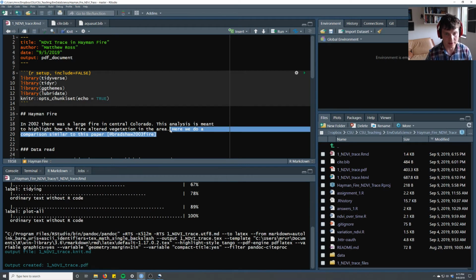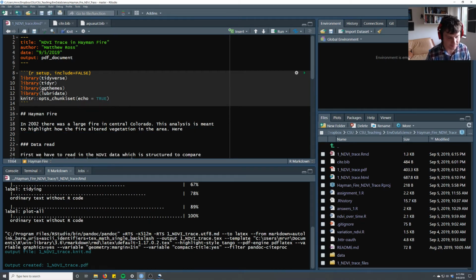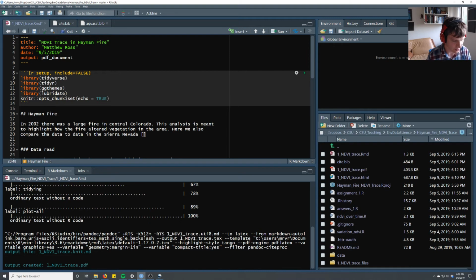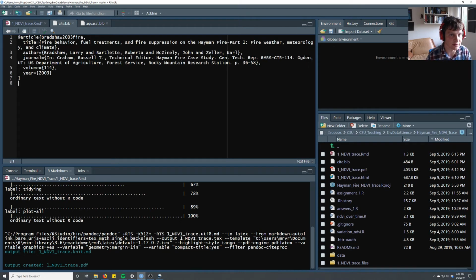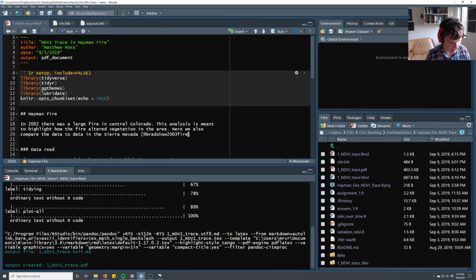So we can add a sentence that says something about, maybe we also compare the data to some data in the Sierra Nevada. And then we want to cite that because that's where the citation is, that we're not copying, but referencing. And so here, to cite something in our markdown, you want to do a square bracket, and then you want to do an at sign, and then you want to reference the name that's in the bibliography. So here would be Bradshaw 2003 Fire. So I'm just going to copy that. And of course, after you've read a bunch of papers, you might have some of these names memorized. And now this name is cited.